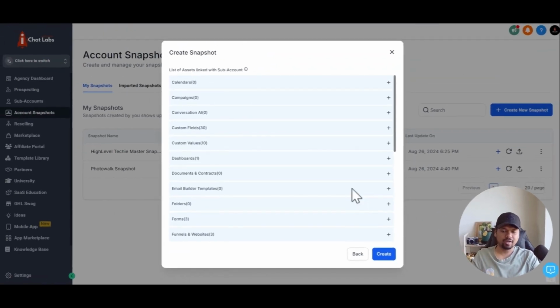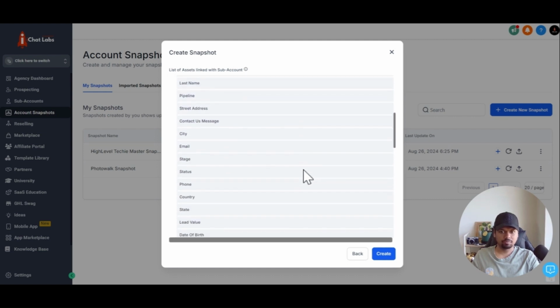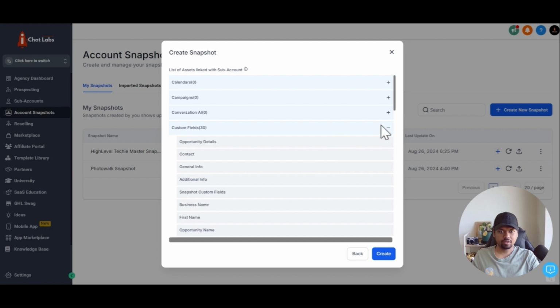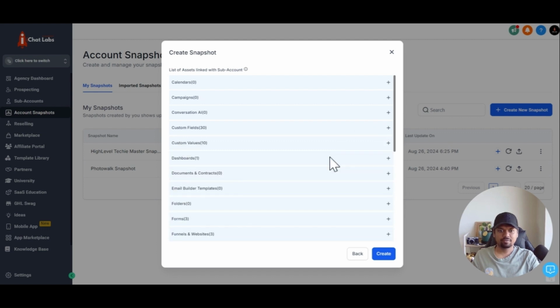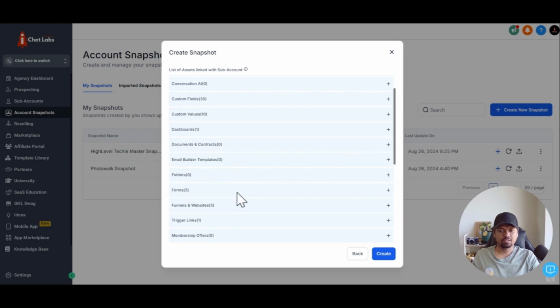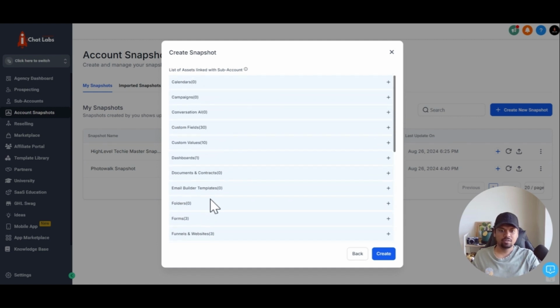Then it will show you a list of items that you have on the sub account. Here you can see I have 30 custom fields. If you click on this, you can see all the custom fields that I have and dashboards I have. If you see any number here, it means those are the assets that get into the snapshot, or get snapshotted. You can see I have a trigger link. I have so many things. When I click create, this will take a snapshot of all that and make it into a snapshot. So that's what we are going to do.